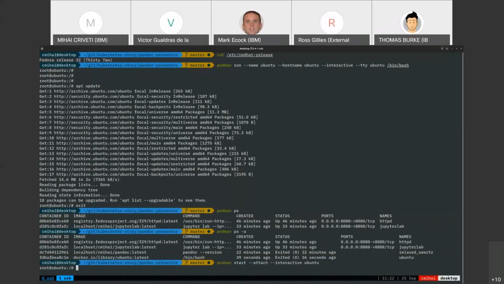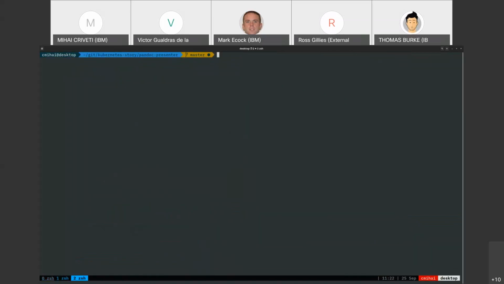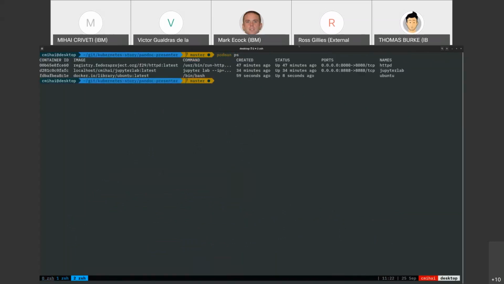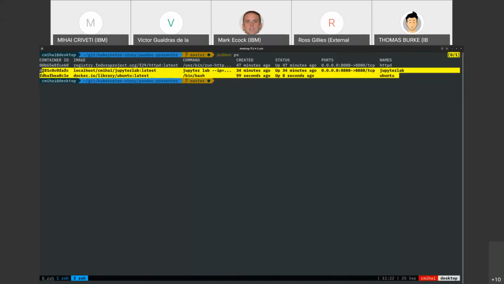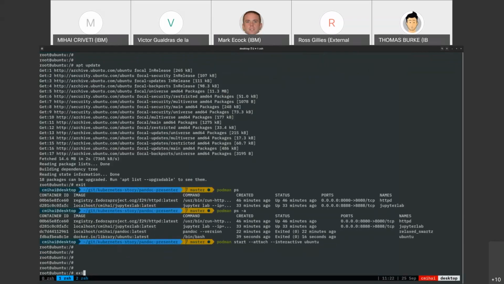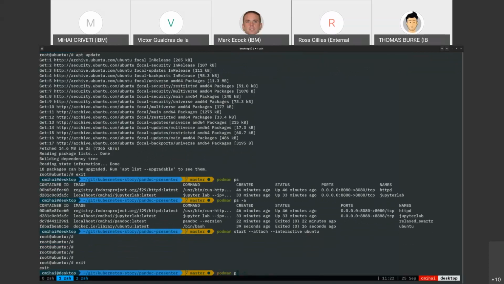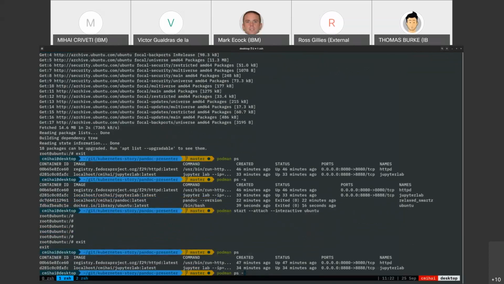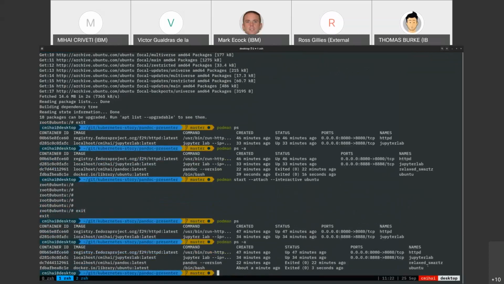I can do another interactive session and I'm back. If I open up another terminal window here, I can do podman ps and you can see that this is actually started. If I go back to my previous terminal and I exit and I do a podman ps again, the image is not started. So I can see it here, it has exited.